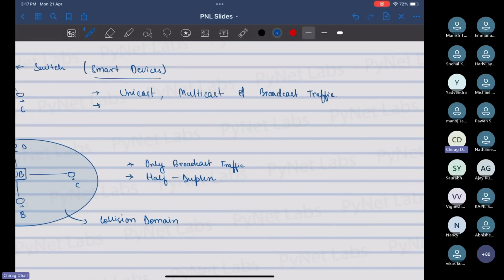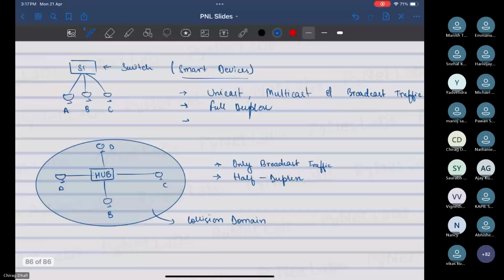Switches have the ability of operating at full duplex. That means at a point of time, the devices can transmit and receive traffic at the same given time. So they operate at full duplex. And collision domains are going to be equal to the number of ports.